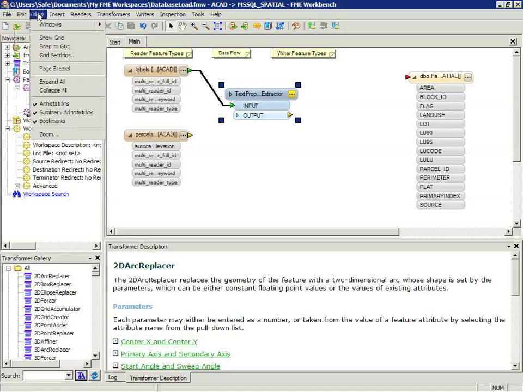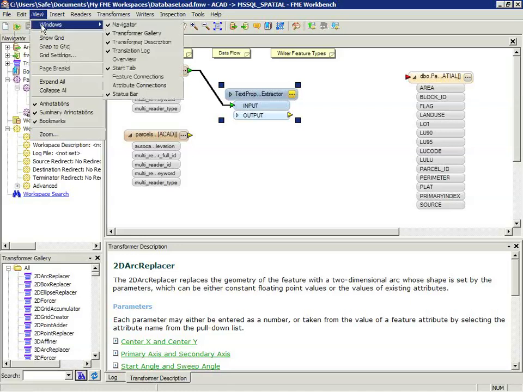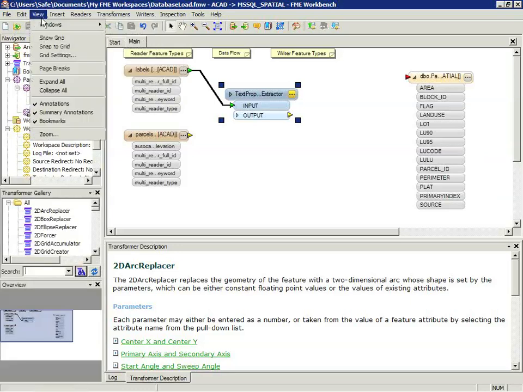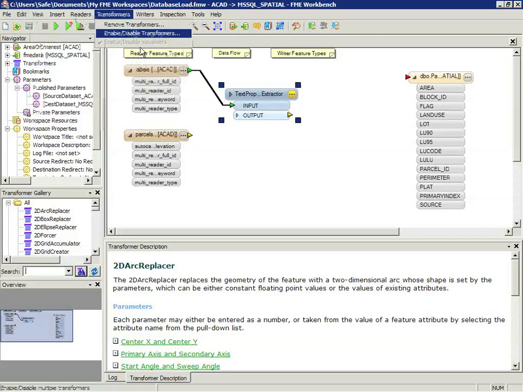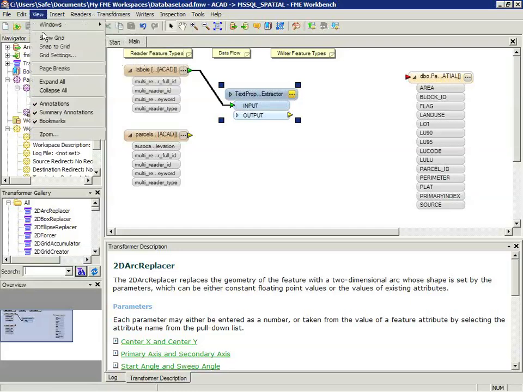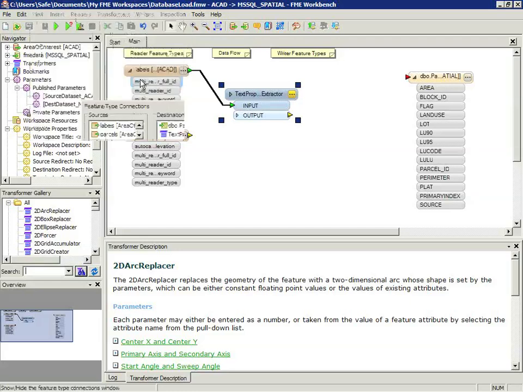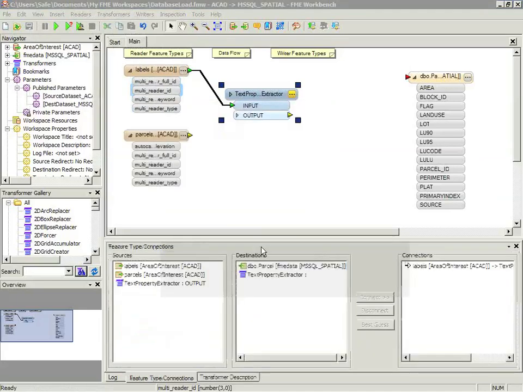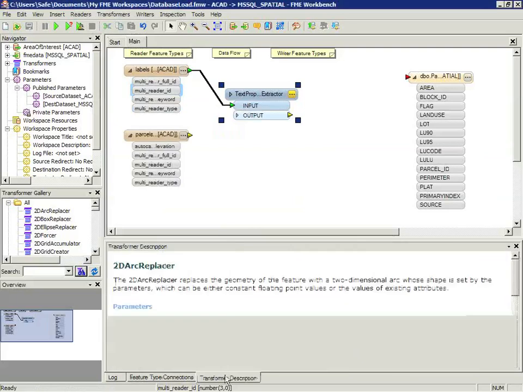Under the view, we have a number of additional windows. By default, the checked windows here are visible. There's also some additional windows which can be helpful, such as the overview window. If you have a large workspace, it'll show you your entire workspace. There's also a Feature Connections tab. This window allows me to connect items, and I'll try to demonstrate that later on.